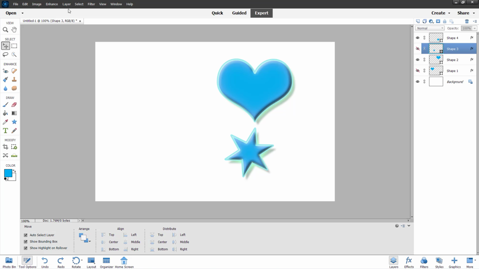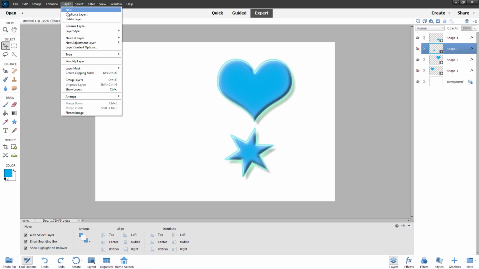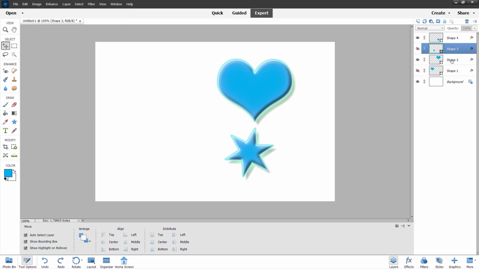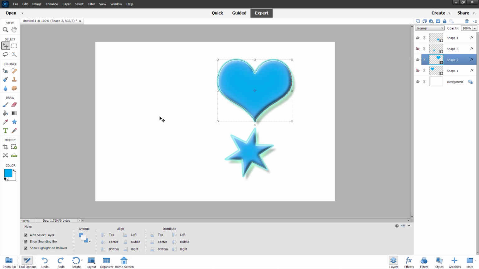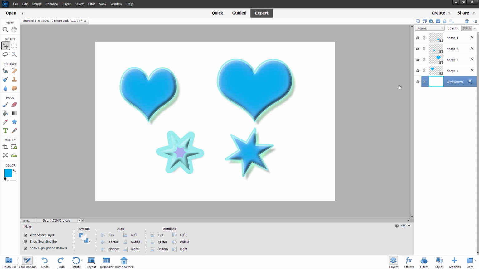You can also access the merge layer option from the Layer menu right here. And here you can use the Merge Down option as well. So let's select this and go over here onto Layer, and you can see that there's Merge Down, Merge Visible, and Flatten Image over here. All of the options are available there as well. So that is how you can use the merge layer options inside of Adobe Photoshop Elements.